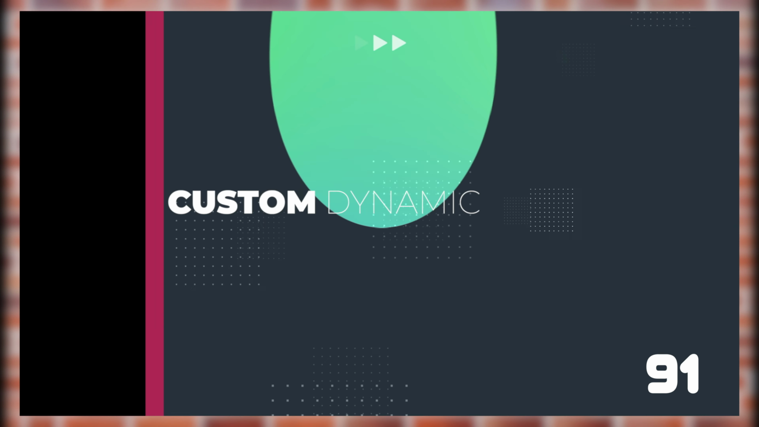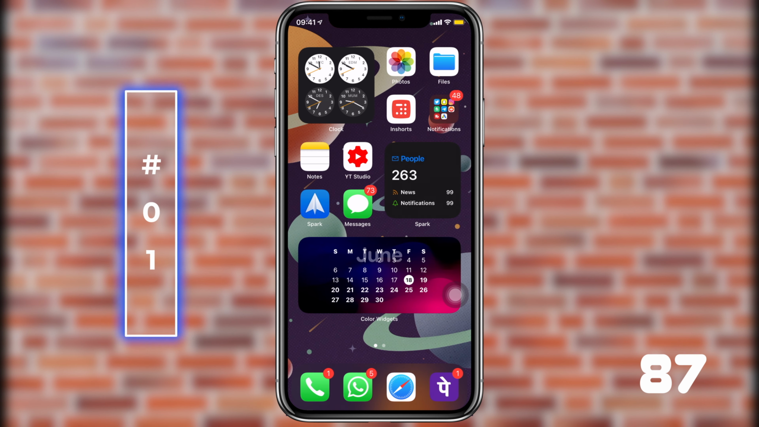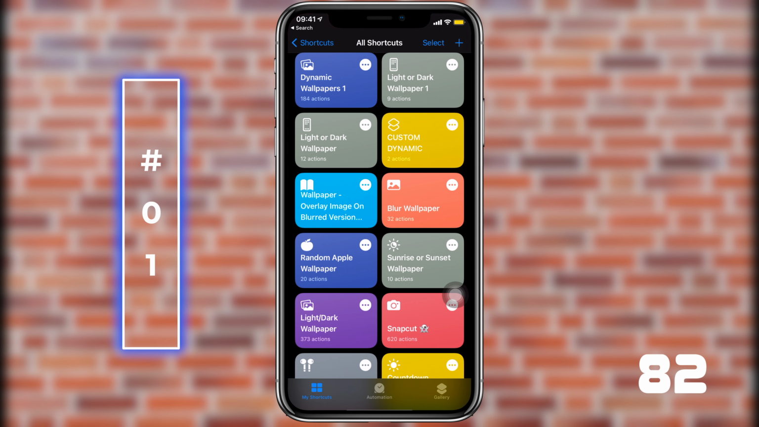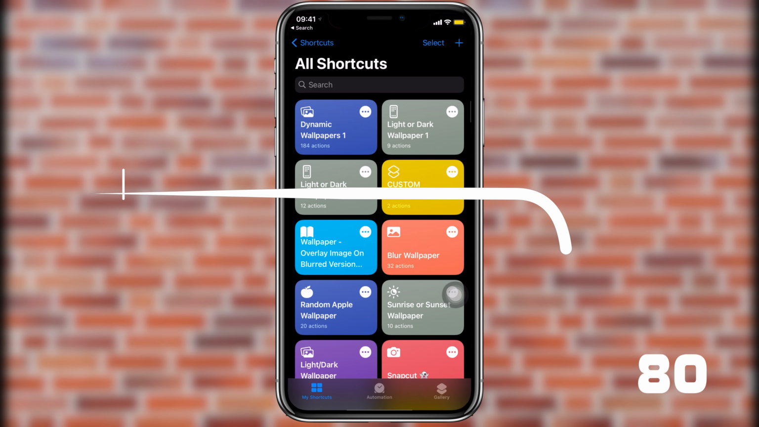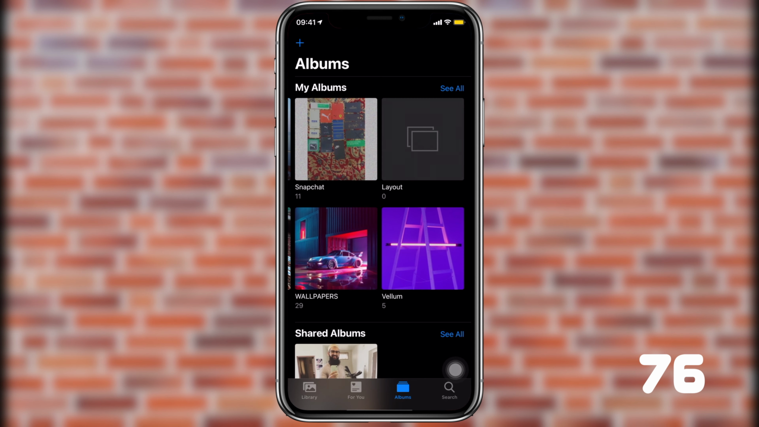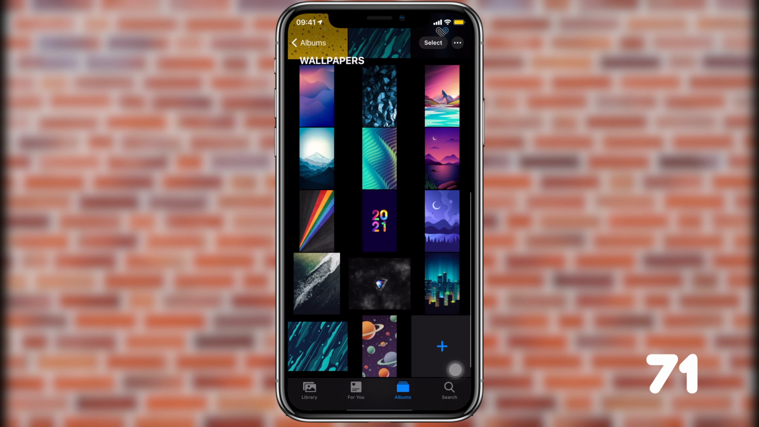The first trick is for changing wallpapers from your photos gallery dynamically. So we are going to make a custom and easy Siri shortcut for that. If you don't want to make the Siri shortcut yourself, link for the same shortcut will be in the description below. Now before we make a shortcut, make sure you have a separate album for wallpapers in the Photos app like I have here. Now create a new shortcut.